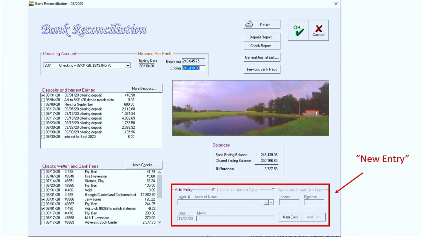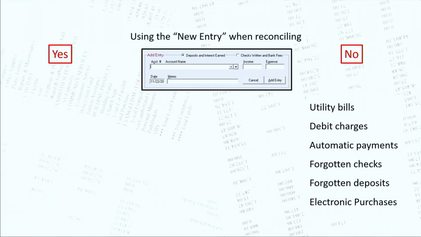Hold everything. The New Entry button that you find on the bottom right of the bank rec page in Jewel is not designed to be used for forgotten items, such as utility bills, checks or offering deposits, debit charges, or electronic purchases. That New Entry feature on the bank rec page does have a purpose, and here's a list of the types of entries where it can and should be used.